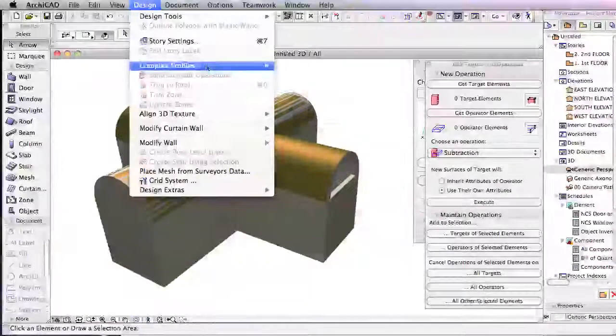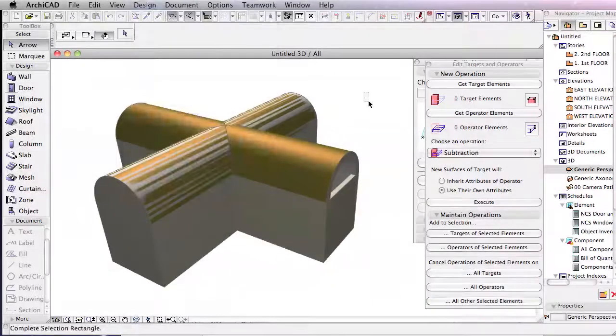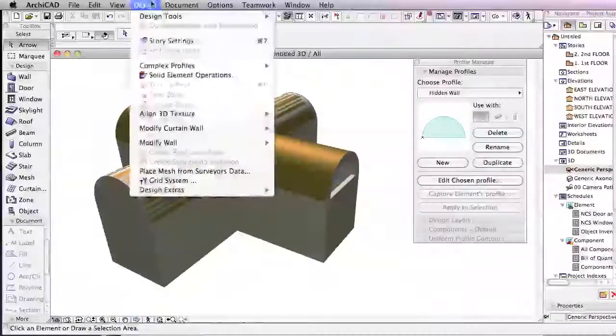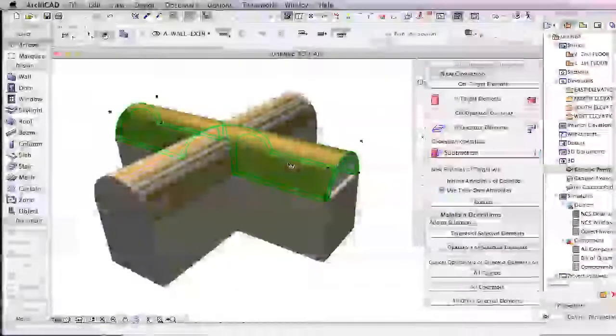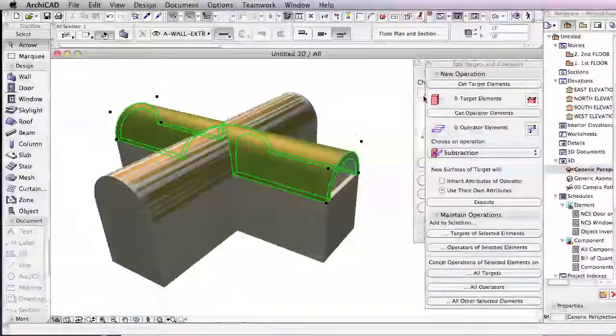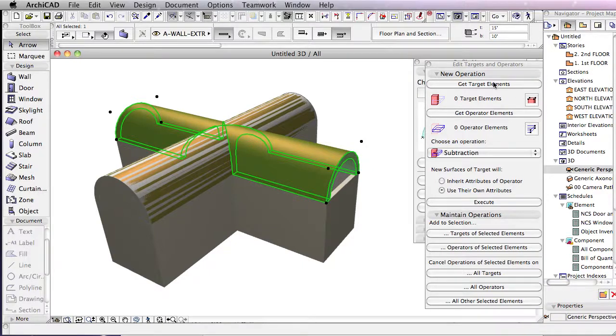So go up to design. Let's go into 2D actually. No, let's leave it in 3D. That's going to be better. Oh, we're already inside. So it's design, solid element operations. First thing we're going to do is select this guy here. Notice we're under subtraction. This guy is selected. This is going to be our target element, the thing we want to subtract out of. So we're going to left click up here and say get target elements. Since this is selected and we click this, it says it got one target element. Then we're going to select this guy right here, which is the thing we want to subtract out of this. So we'll say get operator elements. Now that we've got the operator and the target elements, we can say execute.